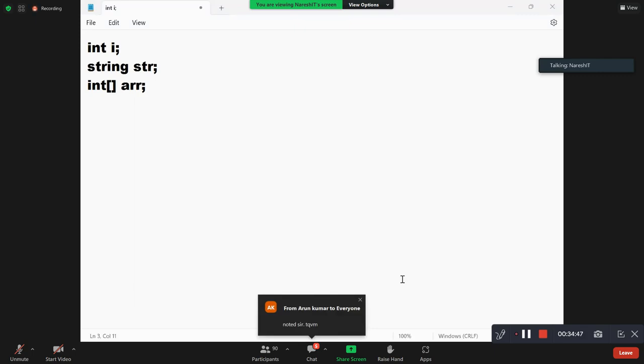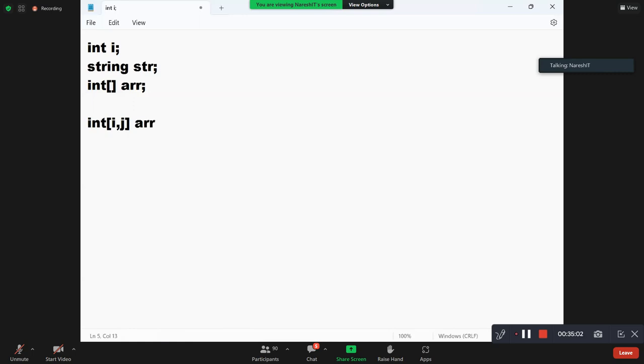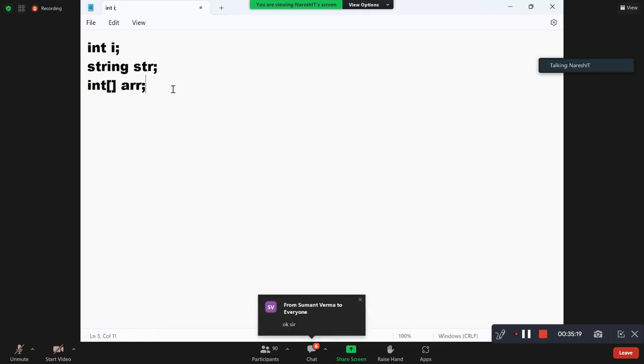Are you clear? int of i, j of arr is not valid. You cannot declare it like that. You cannot change the syntax. This is the syntax. You cannot define your own syntax. If you want to define your own syntax, start designing your own language. Follow the syntax that is given to you. You can't write whatever you want.